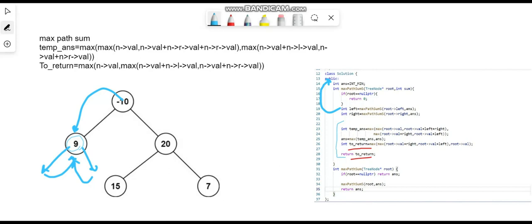9 plus 0 is what? 9. The first one is a triangular path. The second one is the only node, which is 9. Then the third one is 9's left plus 9, which is also 9. Then 9's right plus 9, which is also 9. So what is the temporary answer here? 9. The maximum of all these four is what?